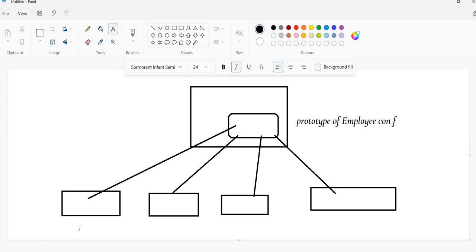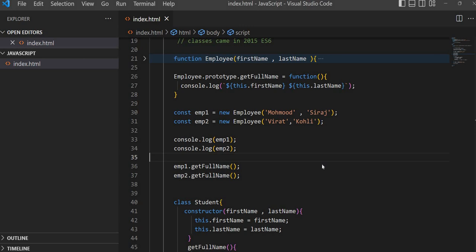Okay, these are employee 1 like employee 4. So here we should understand a few important things. If you observe carefully, class, constructor functions and classes are working similarly, only syntax-wise it is changed.